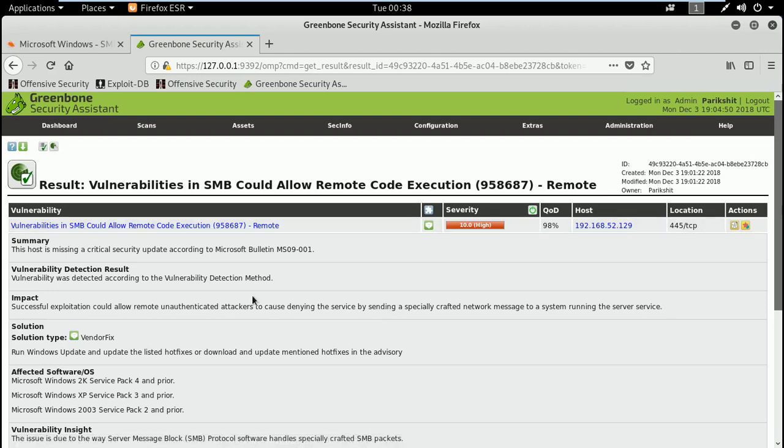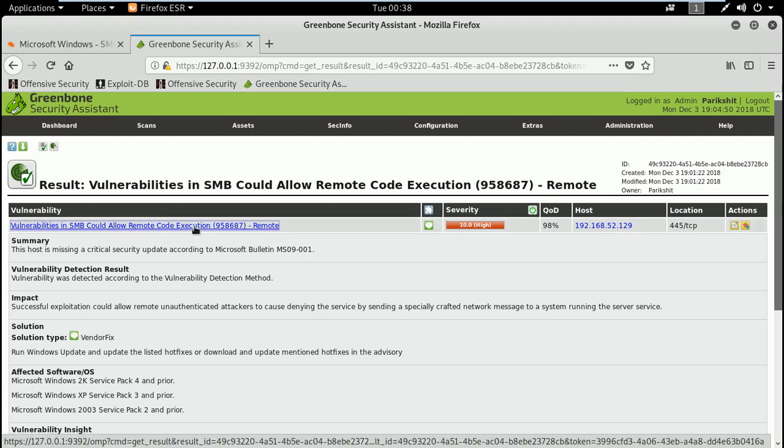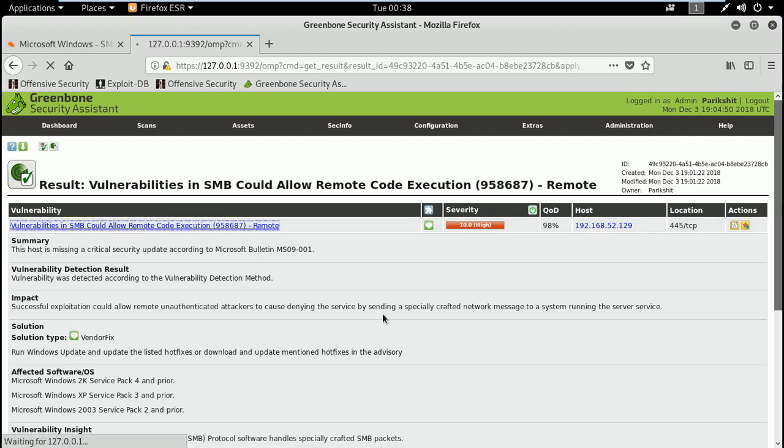The last thing, let's see what else we can do here. I can tell you to finish this up. So let's click on this vulnerability.